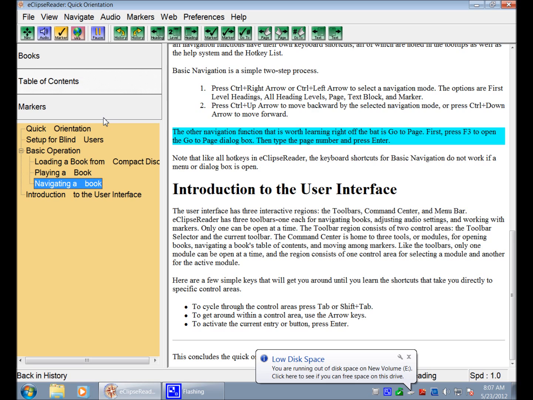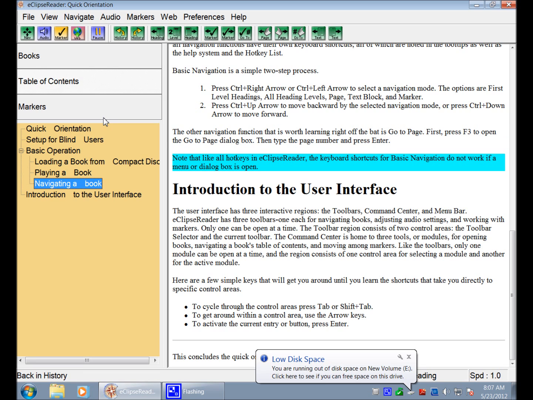The other navigation function that is worth learning right off the bat is Go to Page. First, press F3 to open the Go to Page dialog box, then type the page number and press Enter. Note that like all hotkeys in eClipseReader, the keyboard shortcuts for basic navigation do not work if a menu or dialog box is open.